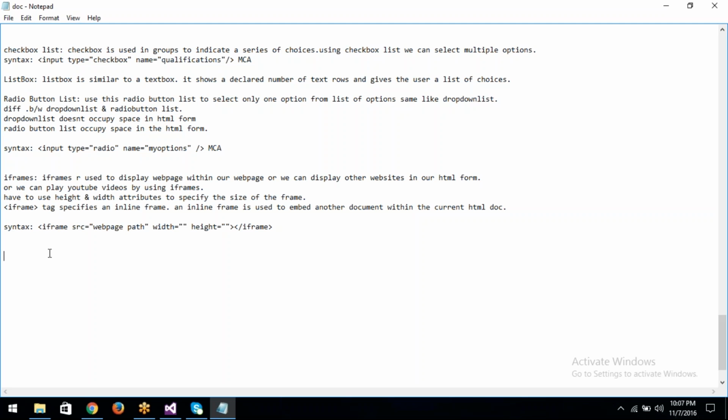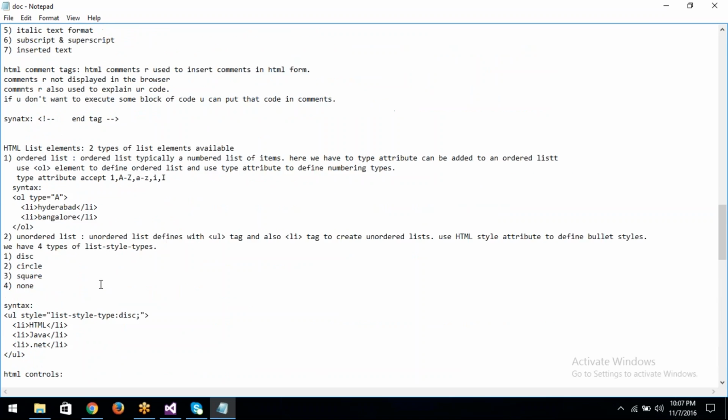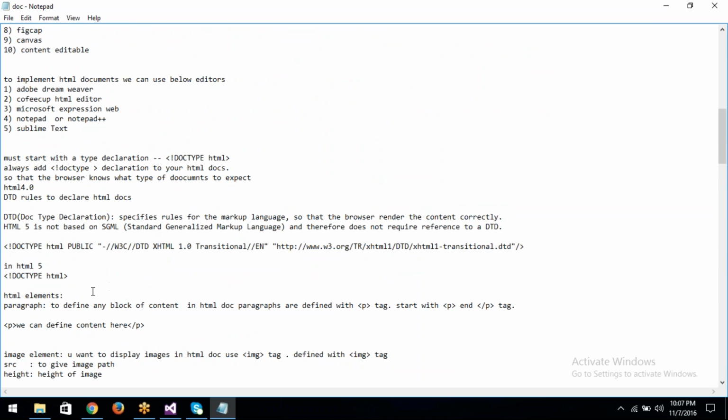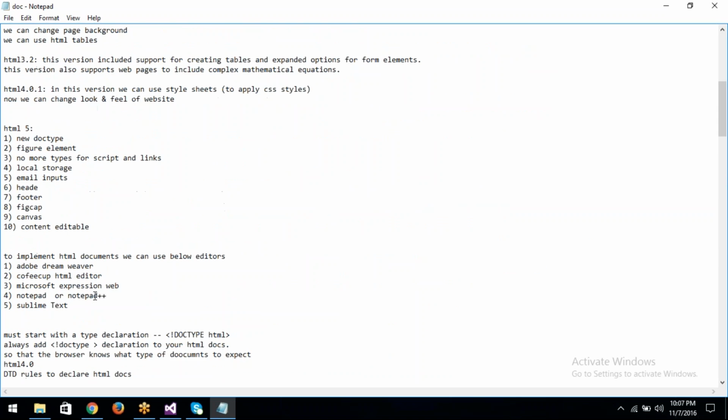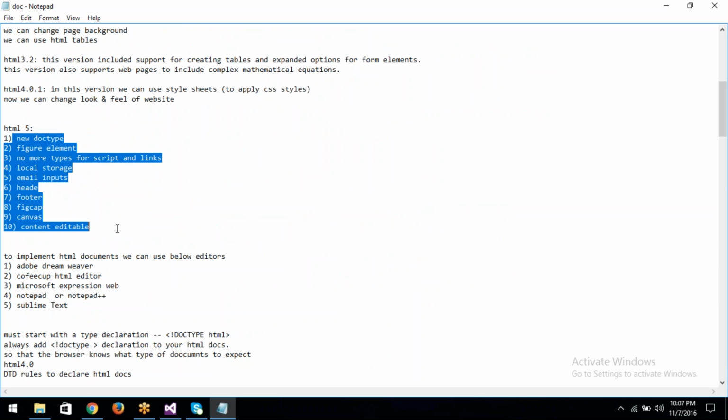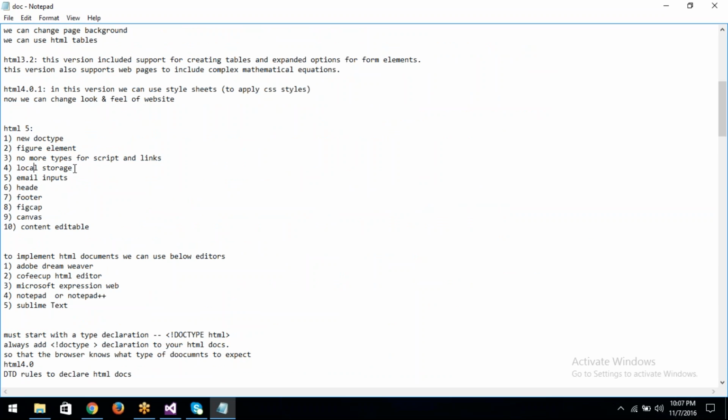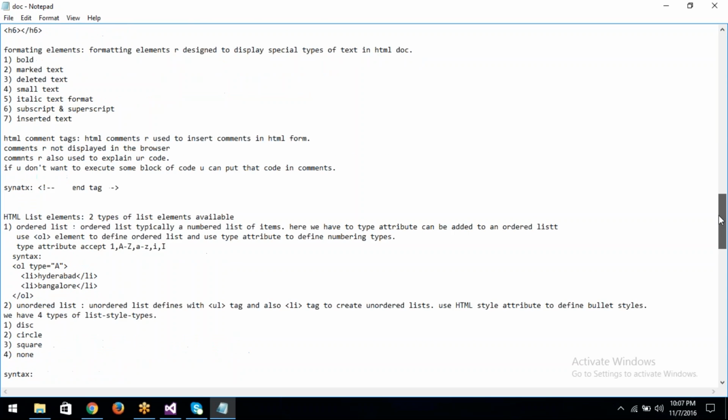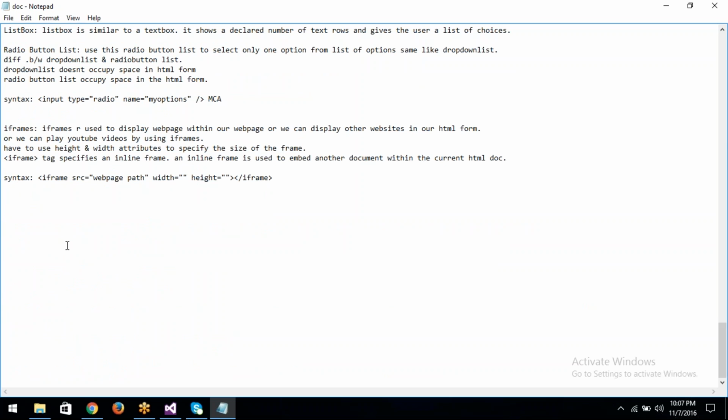HTML5 features. Okay, new doc type and figure element. No more types for scripts and links. Okay, so these features. First one is new doc type. New doc type feature.